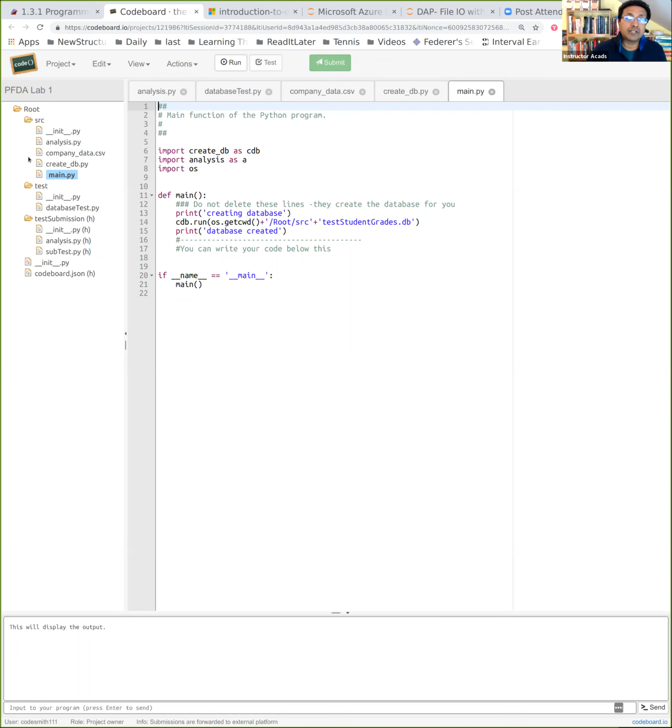So on the left-hand side, you see there are folders. There's a source folder, and inside the source folder, there is a bunch of files, right? So let's focus on this file called main. Main is a simple Python file. And you should see something like this.